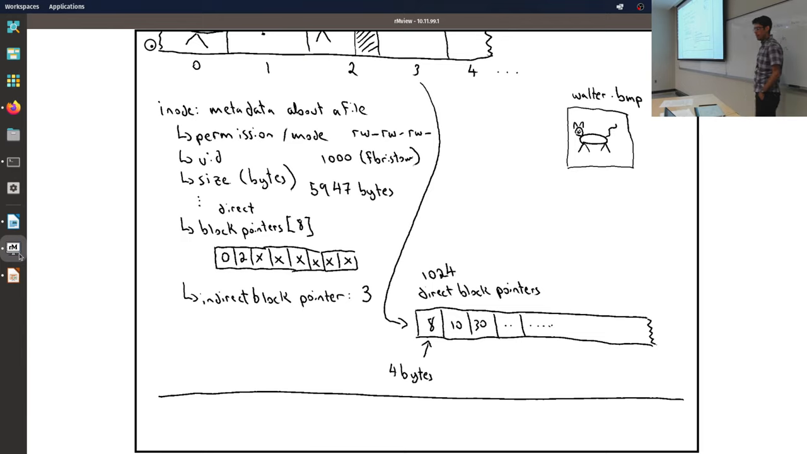Our indirect block pointer is pointing at a block that is filled with direct block pointers. Each of these direct block pointers are also pointing at blocks. So blocks 8, 10, and 30 are being used by this file.